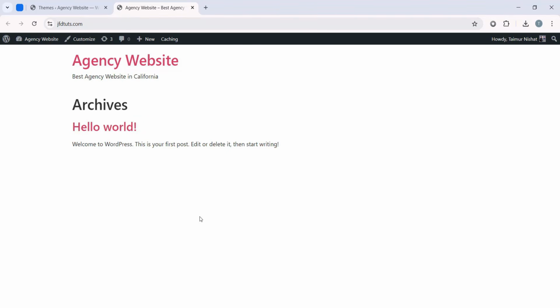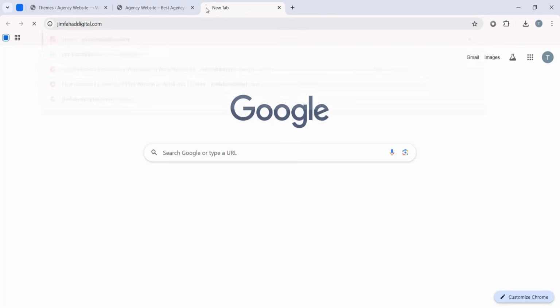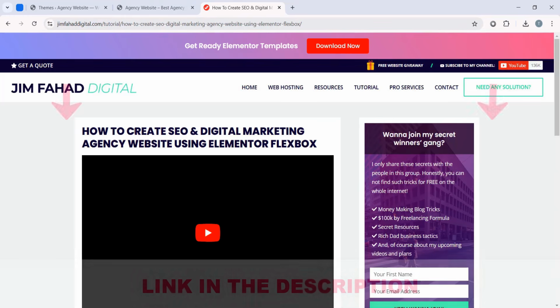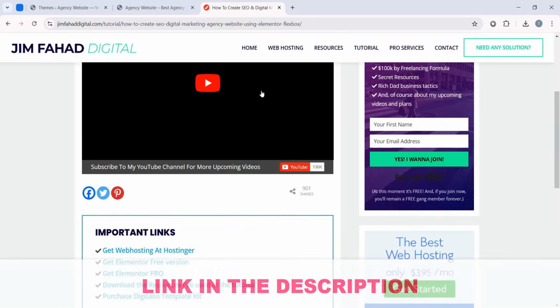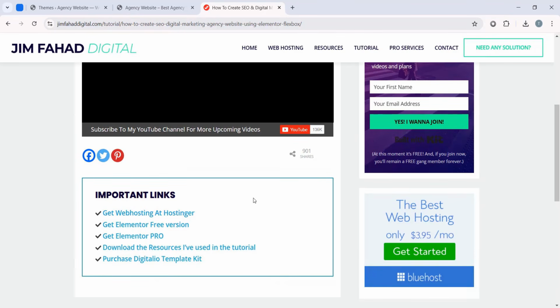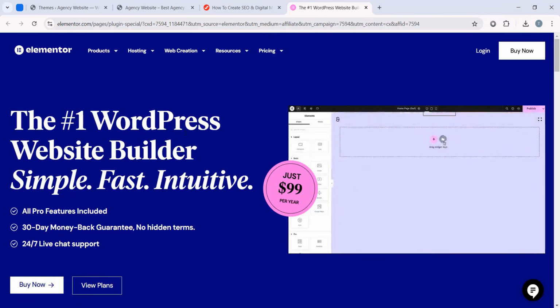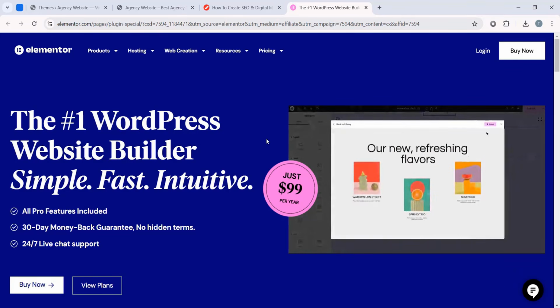Alright, so now it's time to get the Elementor Page Builder, which is basically a superpower for WordPress. In this tutorial, I'm going to be using the Elementor Page Builder free version, but if you want, you can use the pro version if you like. To get the Elementor free version, you can just go to jimfahaddigital.com. And by the way, I'll put the link of this page in the description below. From here, if you scroll down, you will find Important Links. Under this, you'll find Get Elementor Free Version. Just click on it, and it will take you to the official page of Elementor Page Builder.